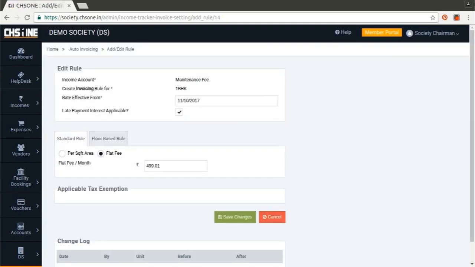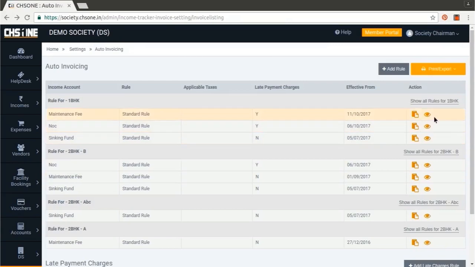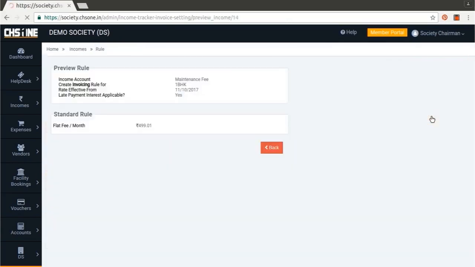To edit a rule, click the Edit button. It will open up the Edition form. Do the necessary changes and click Save Change button to update the data. To simply view a rule, click the View button at the end of the listed rules in Invoicing main page.